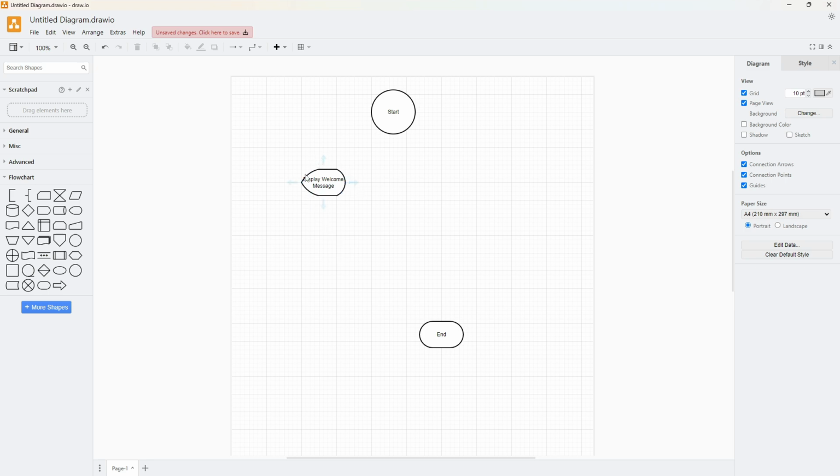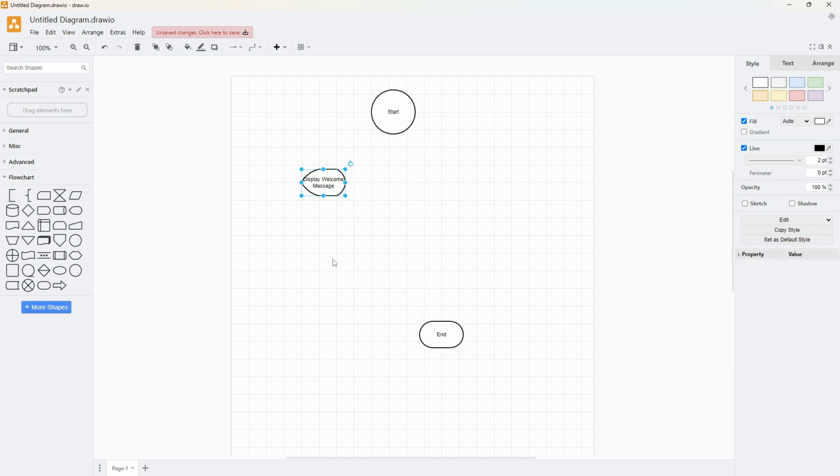Now, we can notice that the message here doesn't really fit perfectly. If I click once on a shape, I will have a variety of items here that I can manipulate. The blue dots on the edges and corners are the resize points. If I mouse over one of these, I get a directional arrow. I can click and drag and adjust the shape.